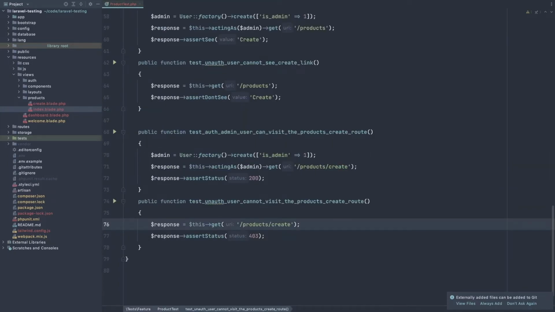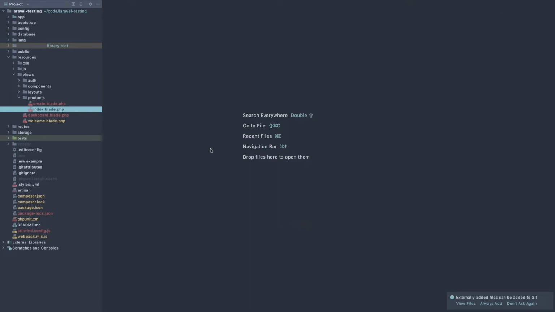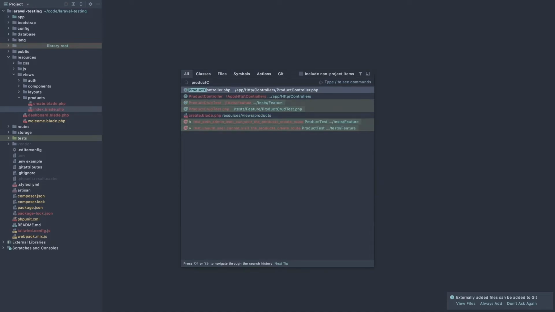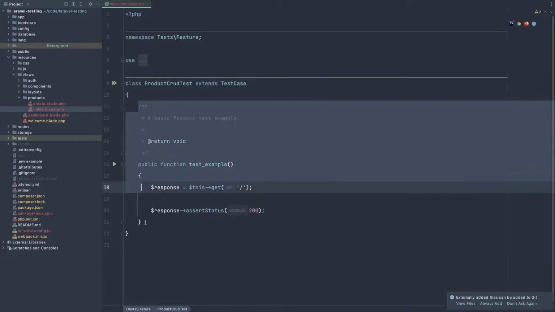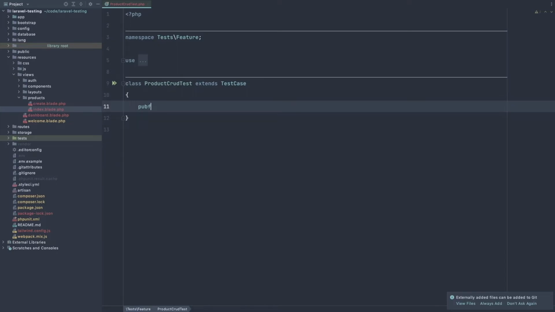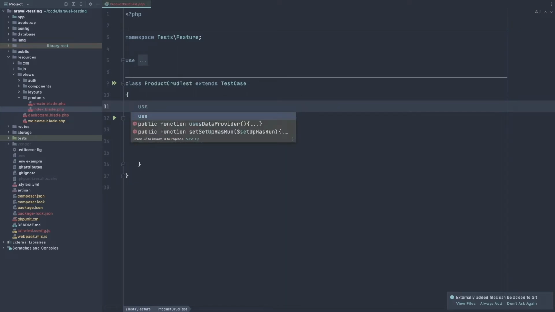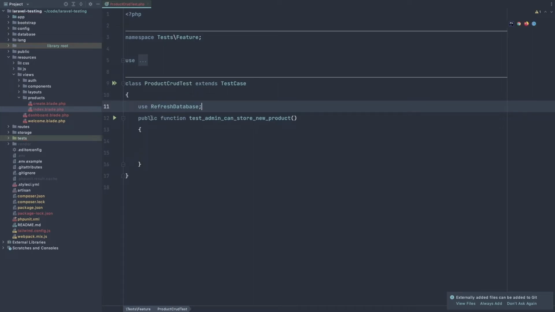For that, we need a route and we need the product controller, but I'm going to make the test first, and after that, open the product crud test. Okay, remove all of this and create a new function. I'm going to call it test admin can store new product. And with that, first now we need to use the database, so use RefreshDatabase.